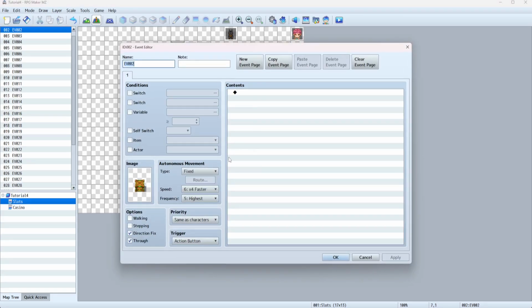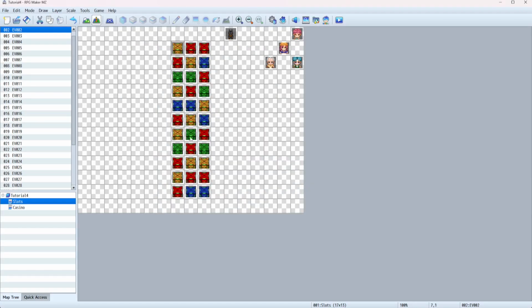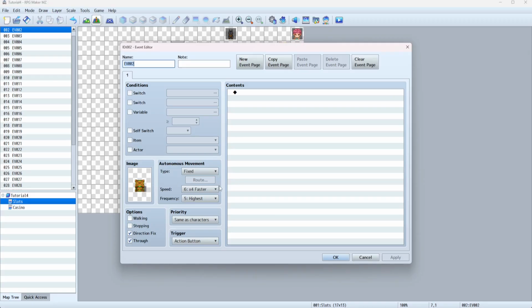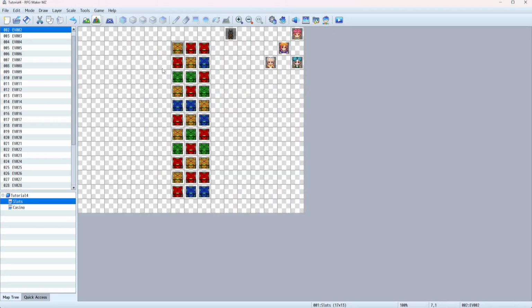Now, in all of these, the only thing we'll have to change is this direction fix to be on and the through to be on. I would probably just copy everything, in order, and then change the image to whatever you want your image to be for your slot machine. This color pattern that I have, I just found on Google, but you can use whatever pattern you like. But once you have all of that, we can actually start writing stuff for this.